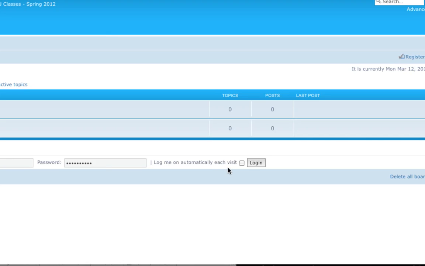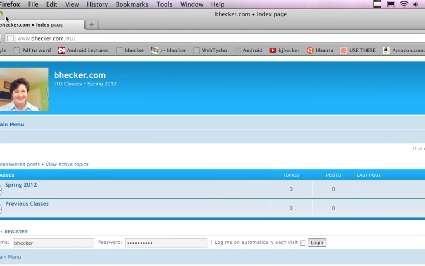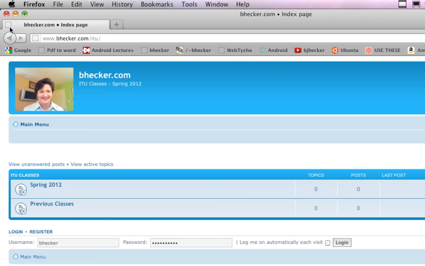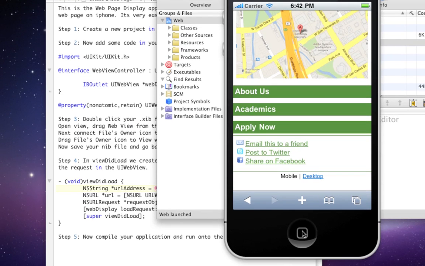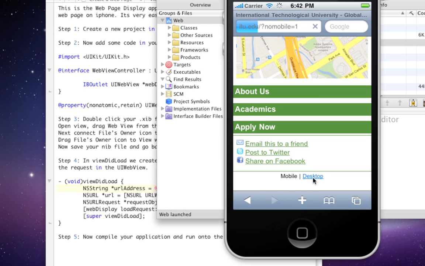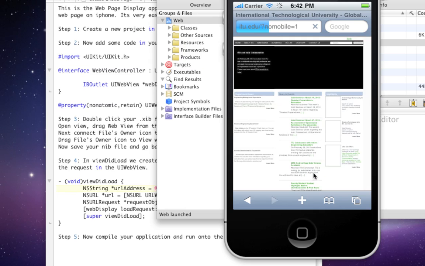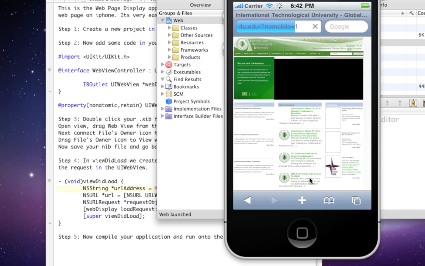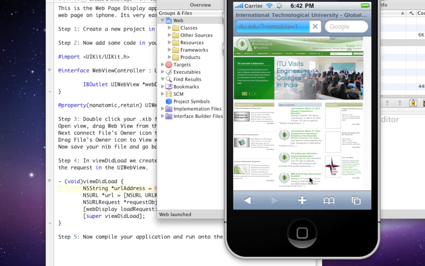Oh, hold on one second. Oh no, what happened? Oh, okay. Let me close this. I see what you're saying. I wasn't listening. Which one is it? Oh, desktop. Oh, look at that. I didn't realize that ITU had a mobile version. It doesn't do this on the iPad, does it? I mean, on the Android, does it? No, just on the iPhone.